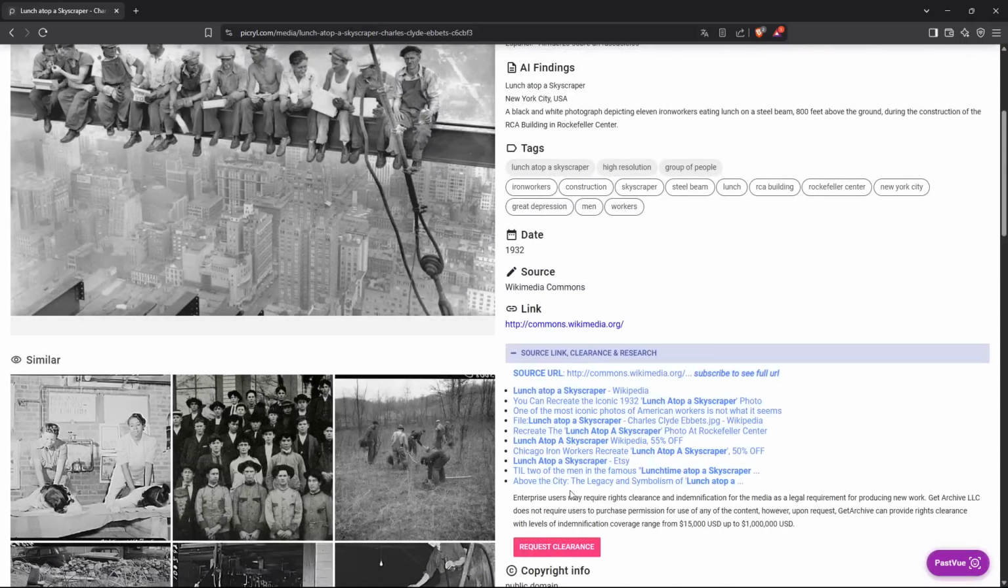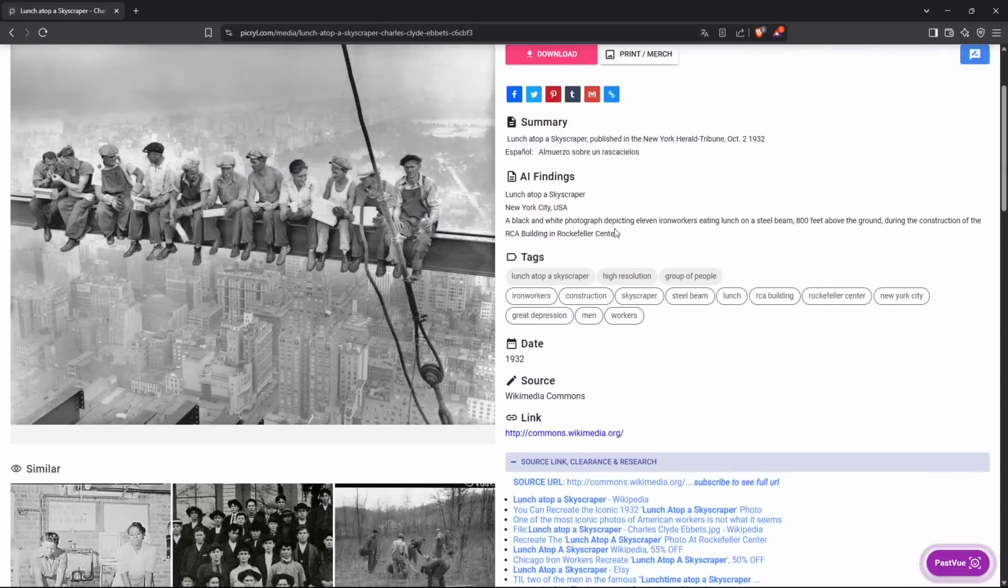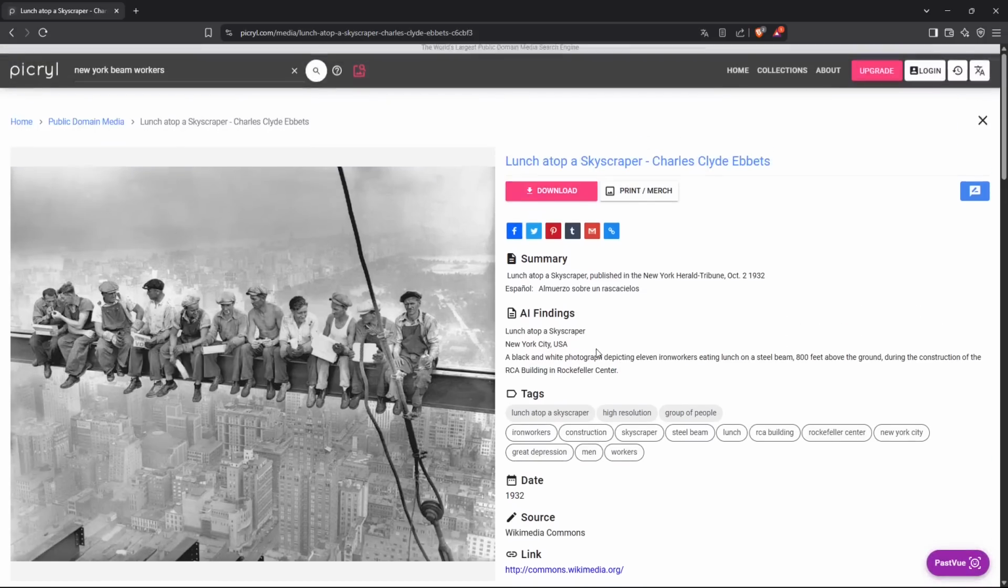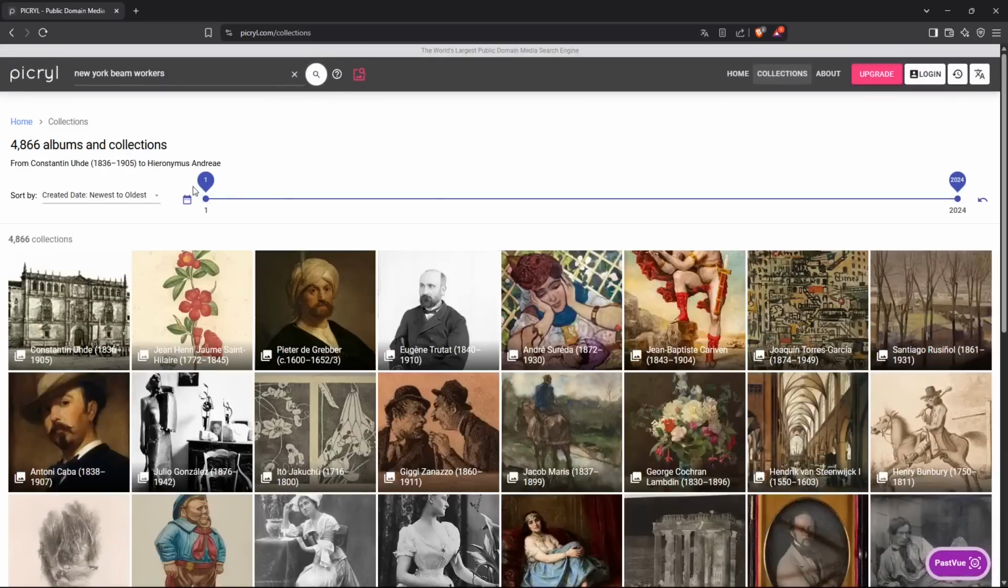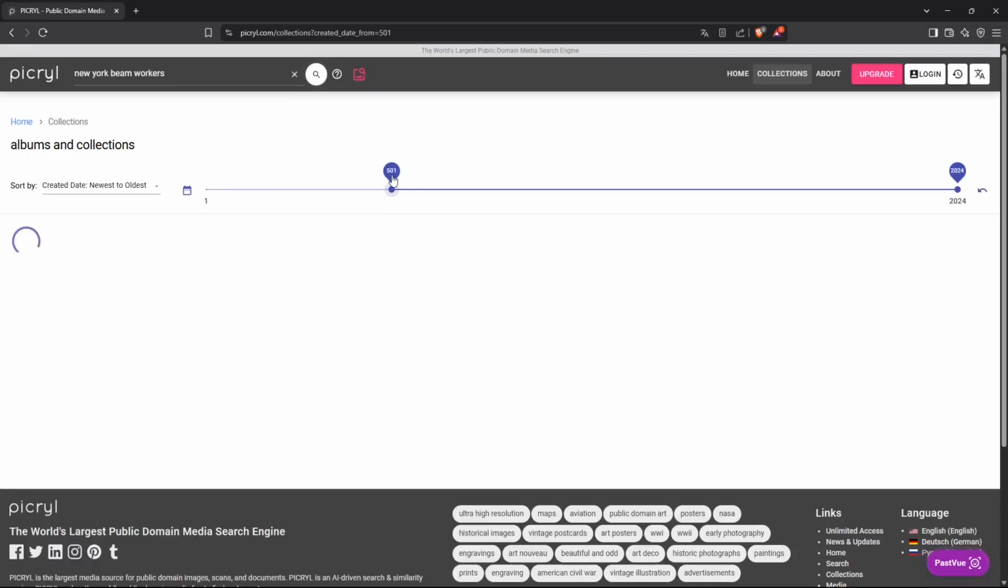And also you have the source, the license, and all the rest of the information down there. So you can download it. You have a download button, and you can just save it on your computer.